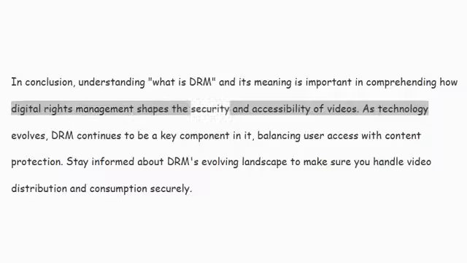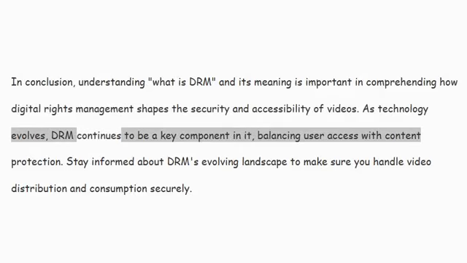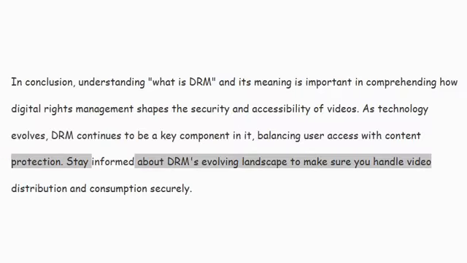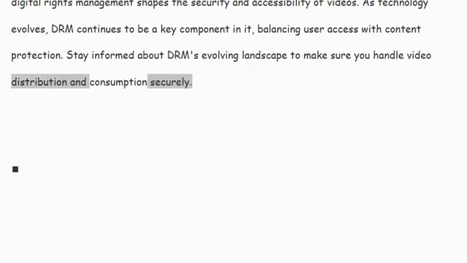management shapes the security and accessibility of videos. As technology evolves, DRM continues to be a key component in it, balancing user access with content protection. Stay informed about DRM's evolving landscape to make sure you handle video distribution and consumption securely.